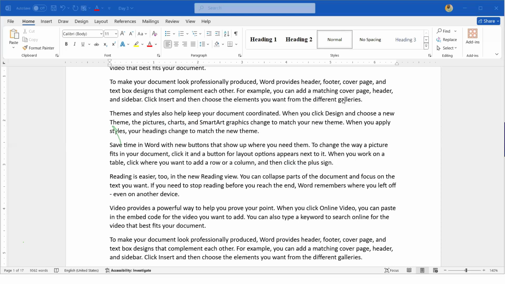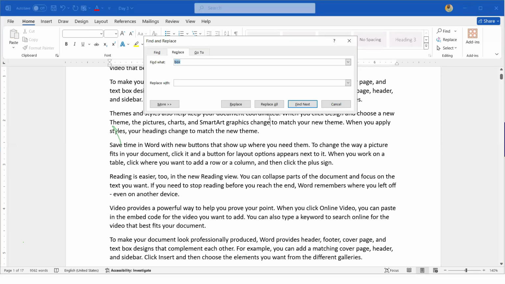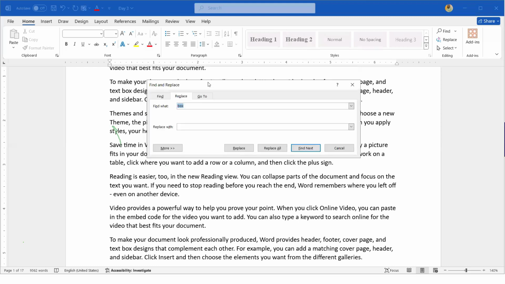Then the next thing is Control H. Let me do Control H. So you see, this is the dialog box I was talking about for the outdated versions of Microsoft Word. Once we press Control F, this is what will appear, in this format. It will just show you this find word.